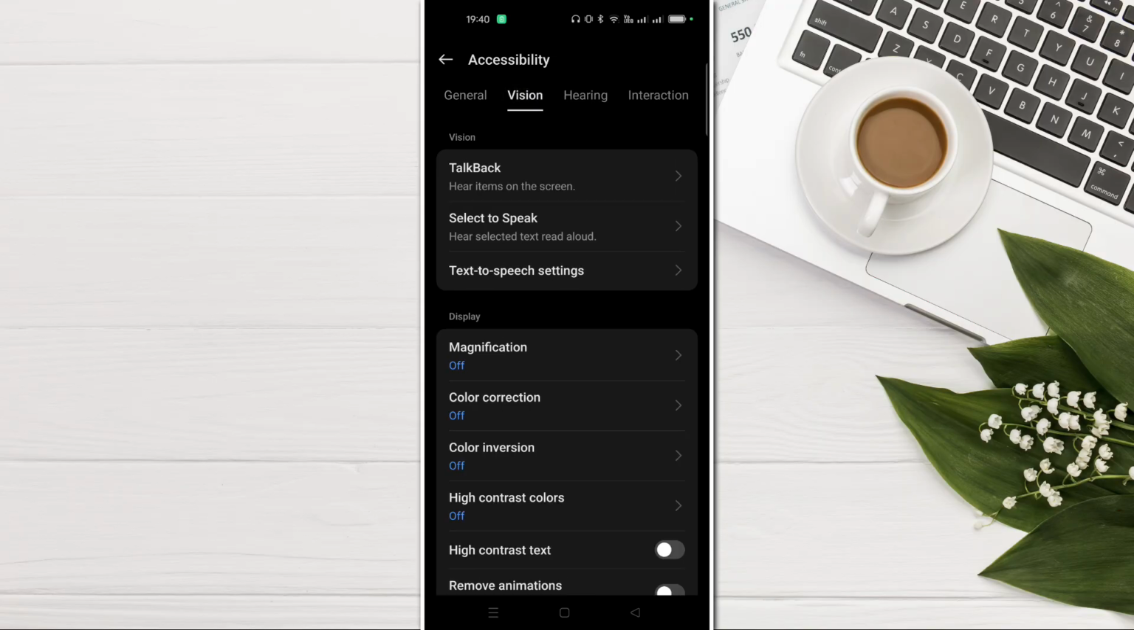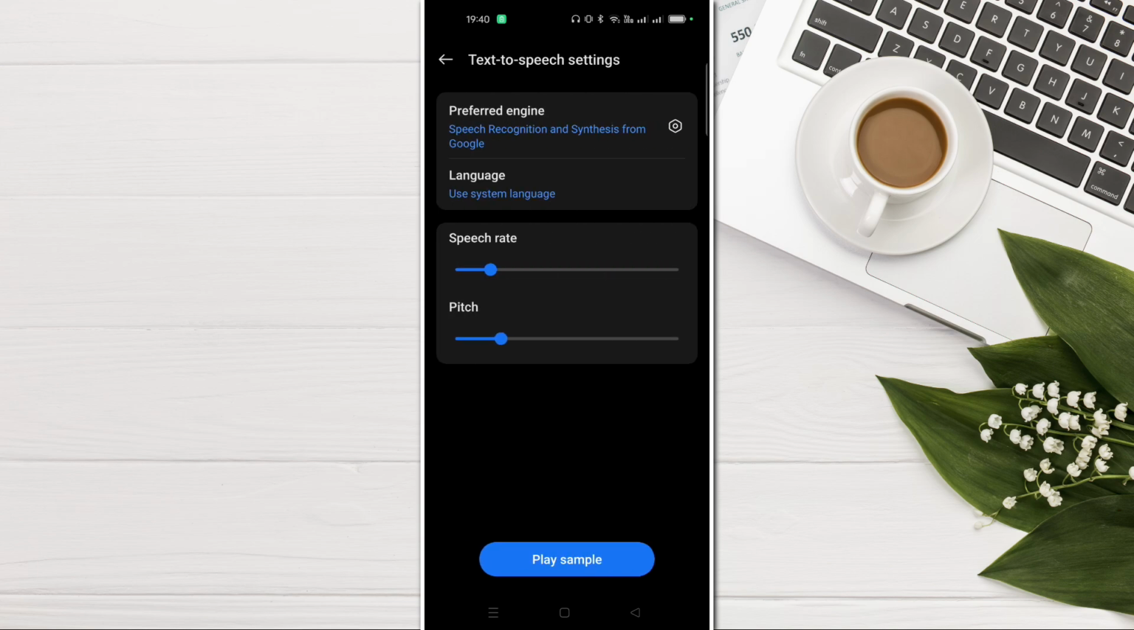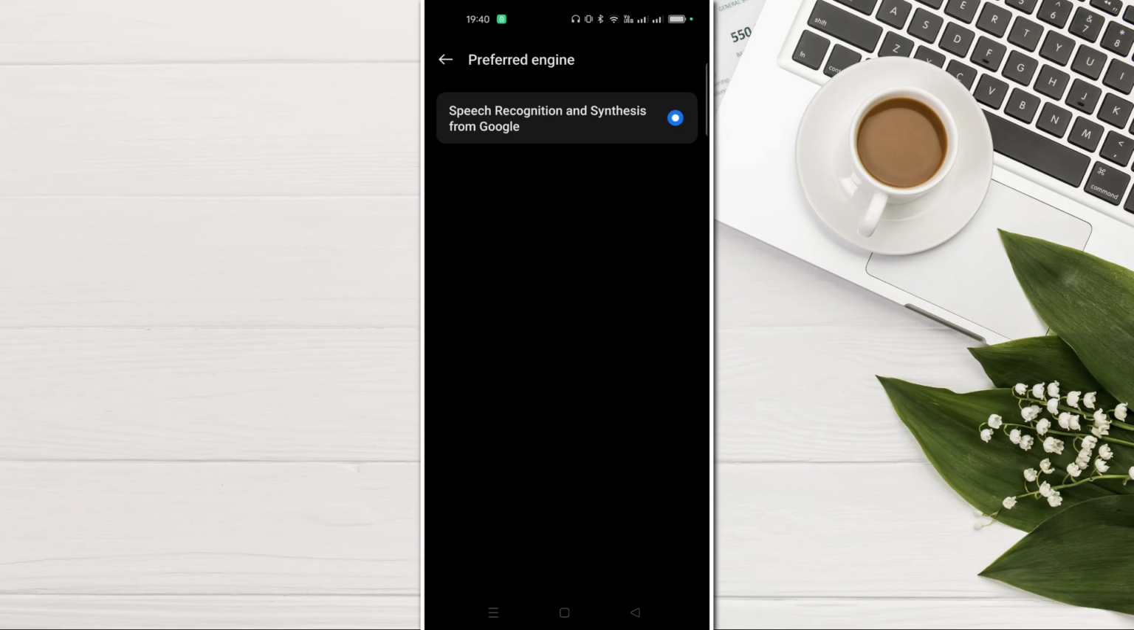Here you can see text to speech settings. Go to text to speech settings. Here you can see preferred engine. In my phone there's only Google, so that's why.